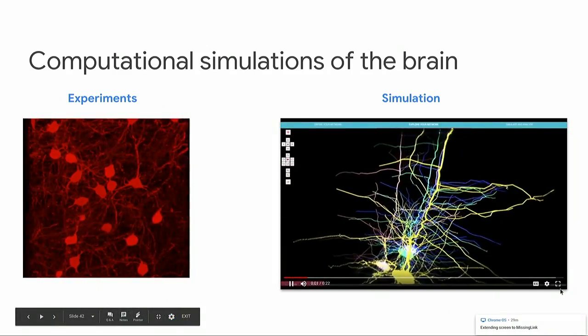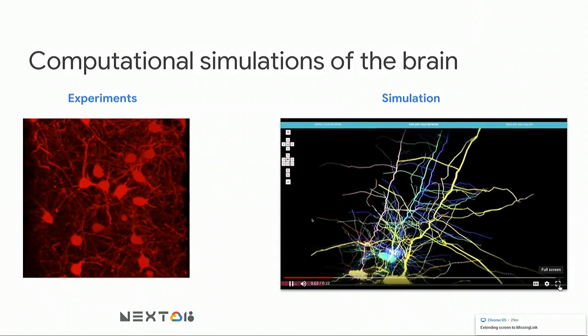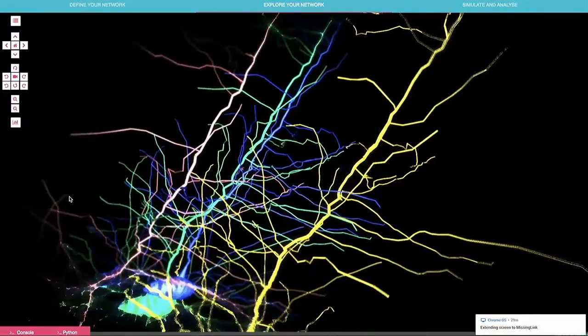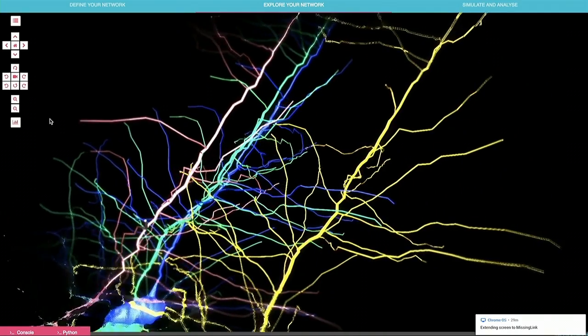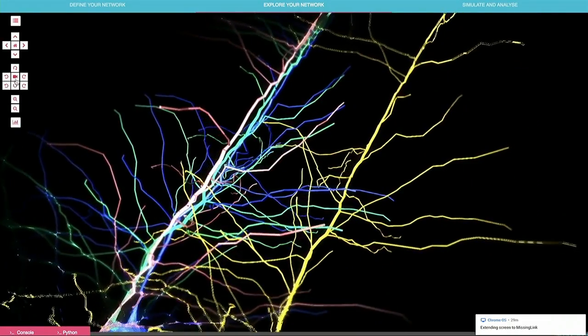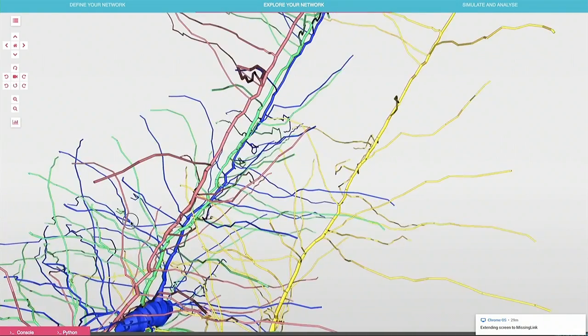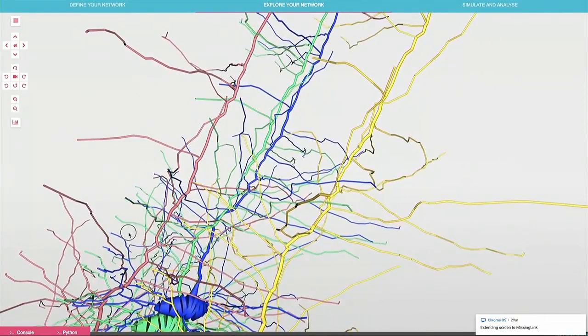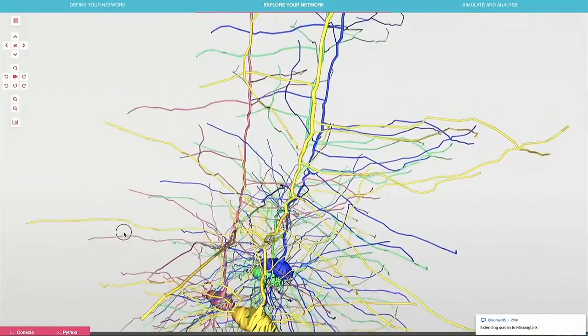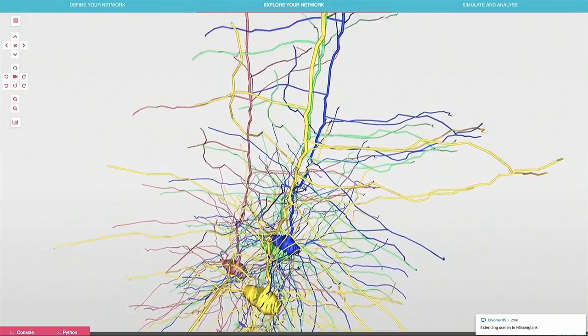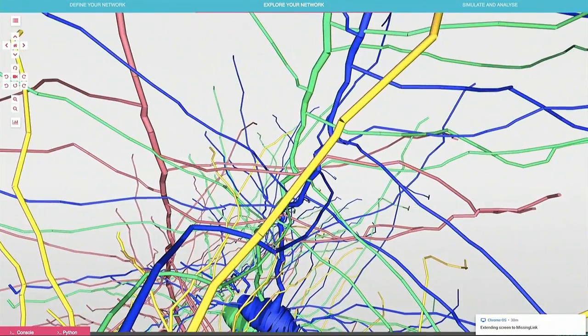Here's an example of a simulation based on lots of experimental data from many years. What we do is reproduce as accurately as possible the experimental data that we have. Then we can use these models, which are very similar to the real brain, to test and experiment with, for example, new treatments for some of these disorders that we saw. The advantage of having a simulation is that you can test as many combinations as you need.